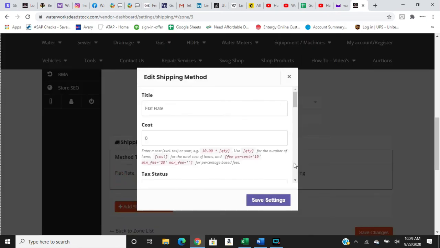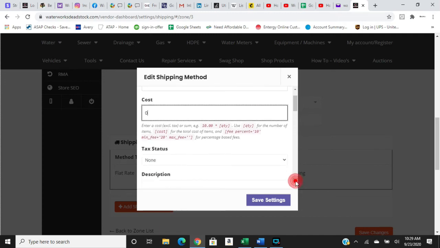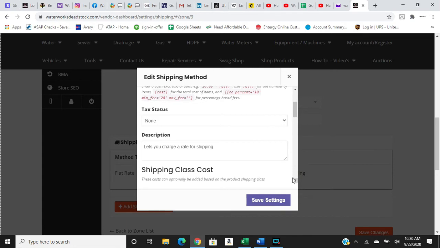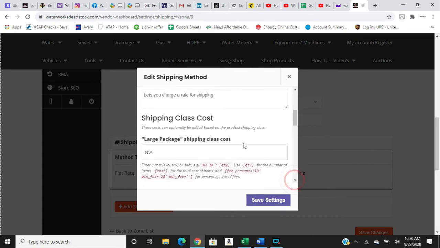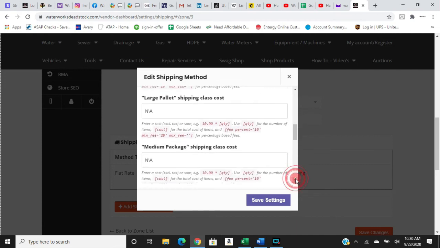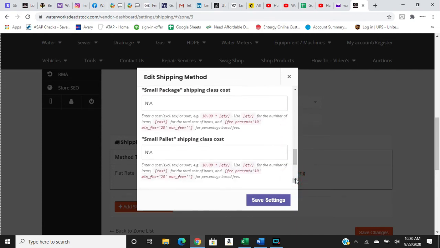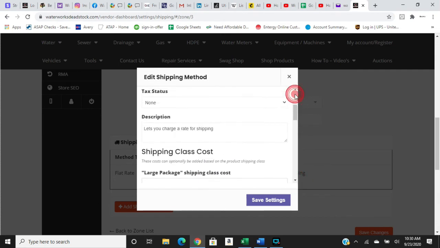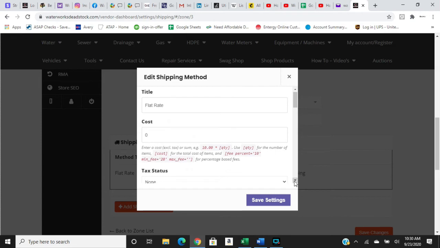And here you're going to see you can change that. You can enter in a cost, taxable or non-taxable. You can actually put in a different description if you like. And these are the options we have listed. We've got large package, large pallet, medium package, medium pallet, small package, small pallet. And each one of these can be edited separately.